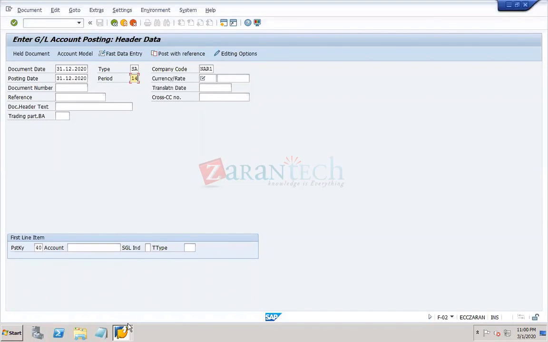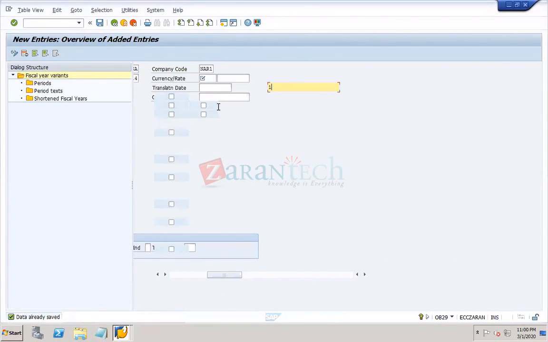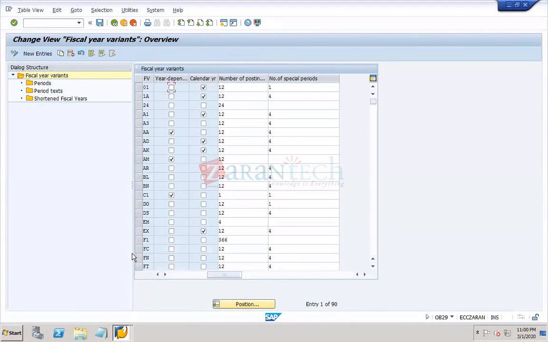So I can give 1 special period, or a maximum of 4 can be given. A maximum of 4 special periods are allowed in SAP. Now save. So this is a non-calendar year. If I do not click it, it becomes non-calendar.